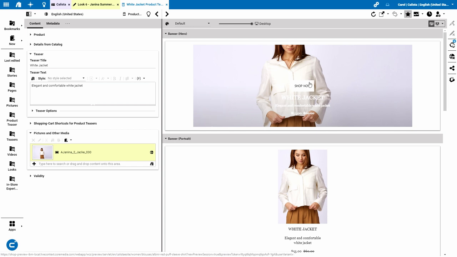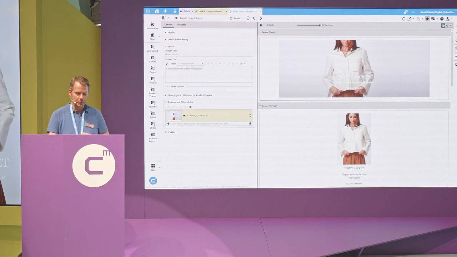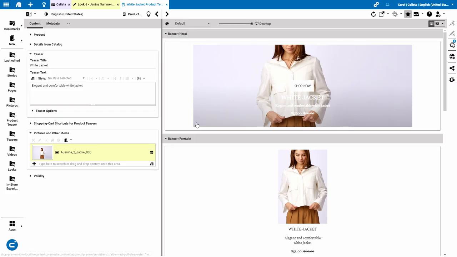So we have a Shop Now button, we have the price from the product catalog, we have the product name, the product description. All of that we pull in at real time, at runtime, and that's the important thing. It's no copy and paste of any data. It's a dynamic integration, so we only have the product SKU, we pull everything from the e-commerce system that we need to render this particular banner.